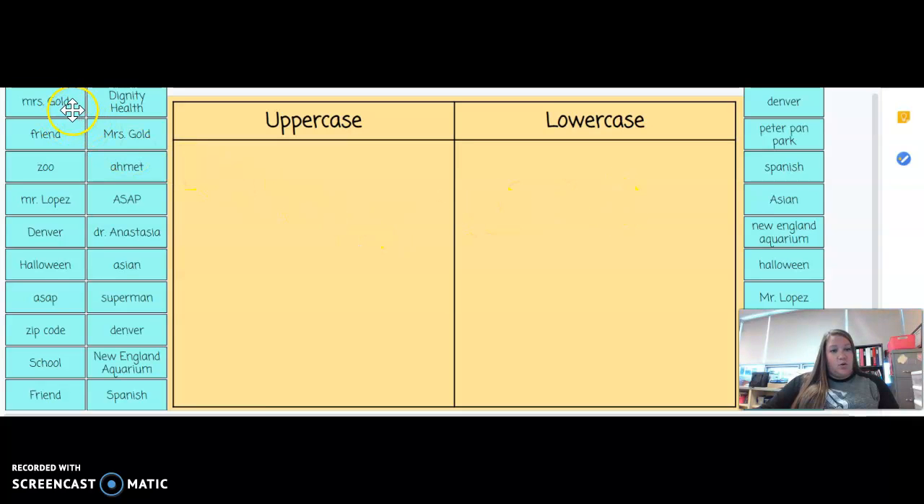This is Mrs. Gold. The M is lowercase, so I'm going to click and drag that and put it into lowercase. Next one I see is Dignity Health. I'm assuming it is a hospital or a proper noun, so it should be uppercase. I'm going to click and drag that in uppercase.